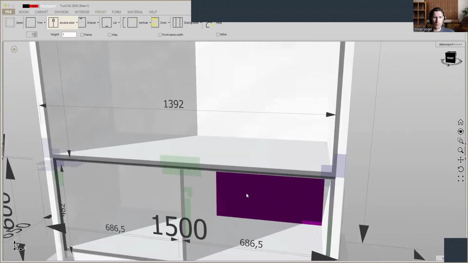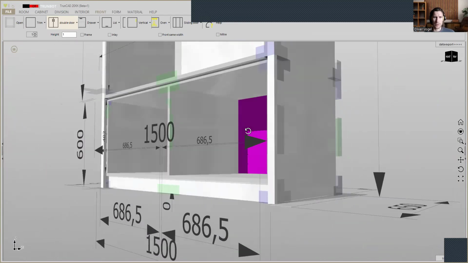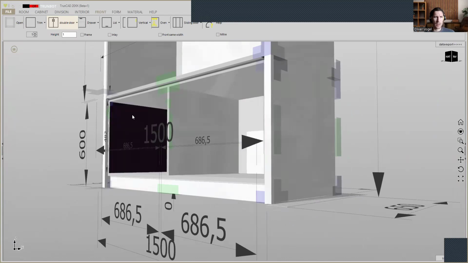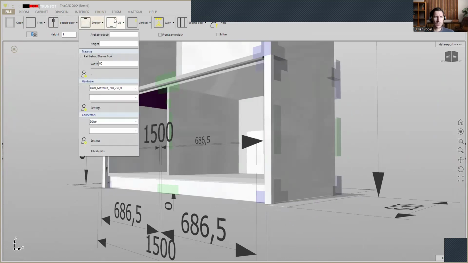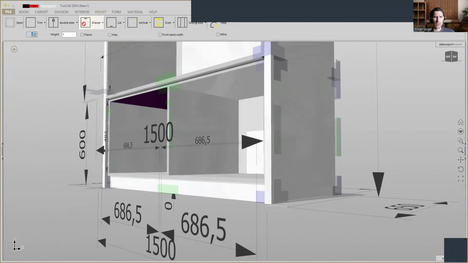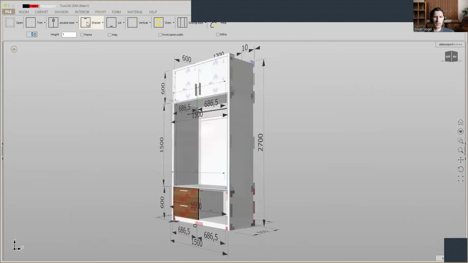So we do it also here on the bottom. Here we want to have two drawers, so we click here on two and go in the drop-down menu for the drawers. So that's all right. And we just drag and drop two drawers in the left area, and here also on the right area.